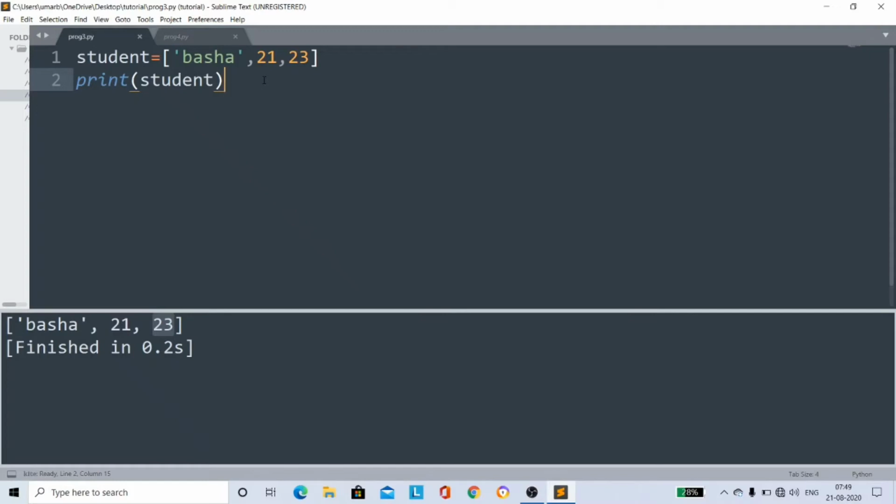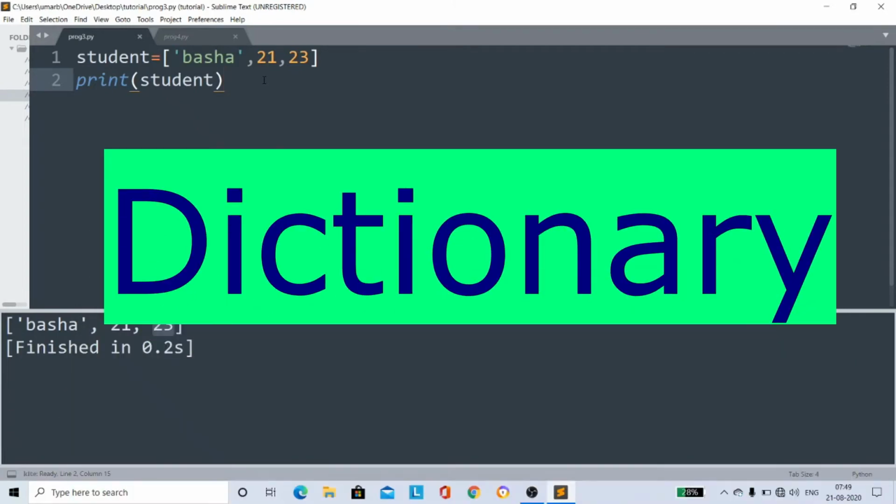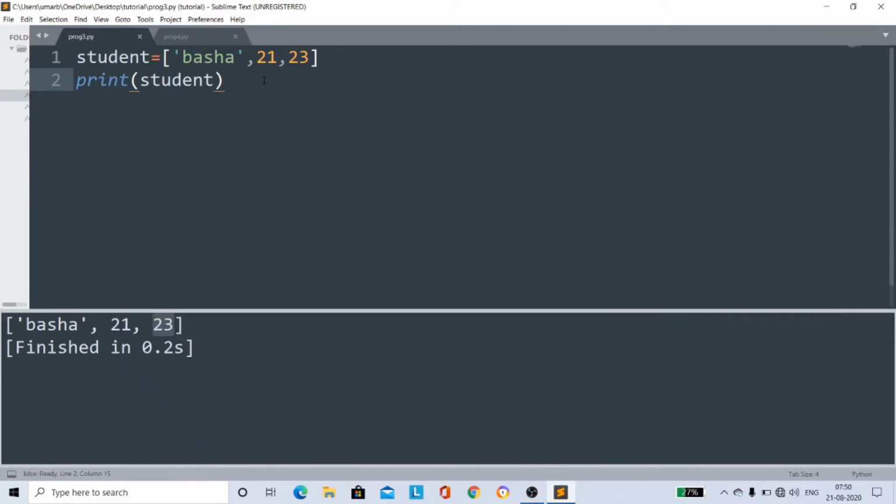For example, we are going to work on a project in Python. There we may have to take, suppose, 100 values. Then there's a lot of chance to get confused, right? So to avoid this, dictionaries came into the picture. Python provides a powerful data type, that is dictionary. So in this video, we are going to discuss dictionary.